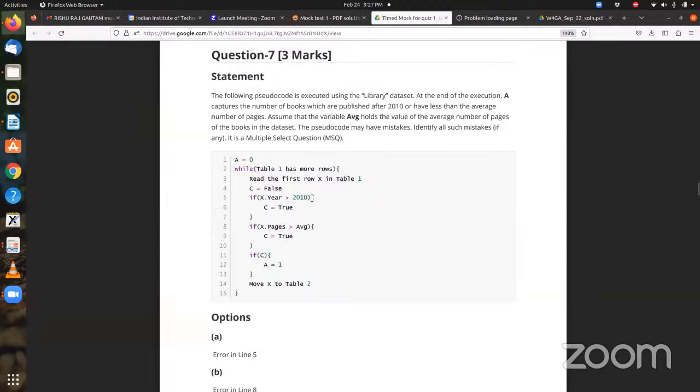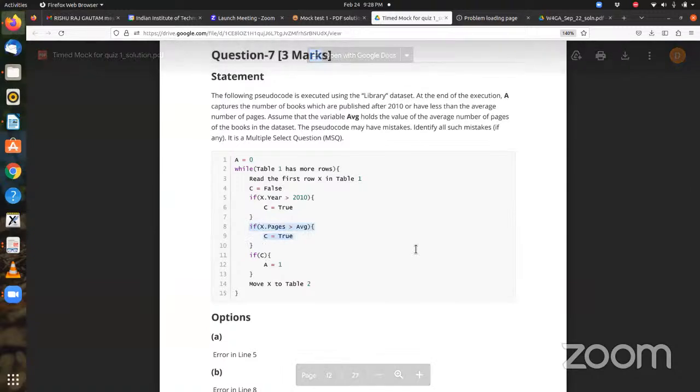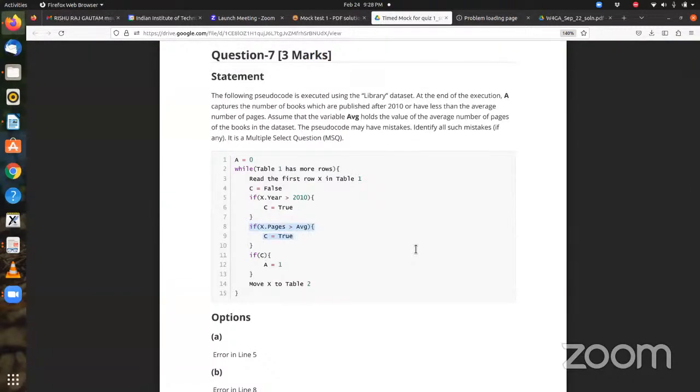Yes, yeah, I totally understand. You are just writing here x dot year greater than 2010 or x dot page less than average, then C will be true. That is true. Another way of writing, you have combined both the if block with the single one, and you are correct. You are writing the code. But once you write that one, this part of the code you should be deleting. No, that is a different way of writing code. Understand? You are not supposed to delete the part of the code.